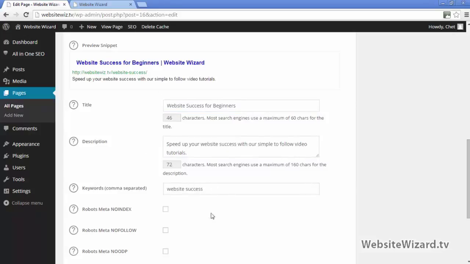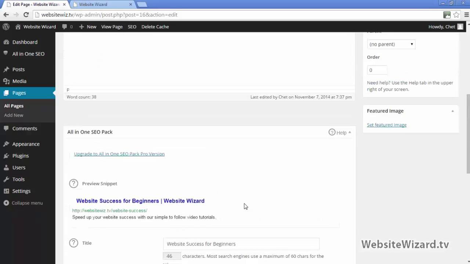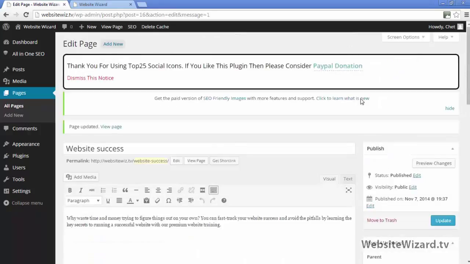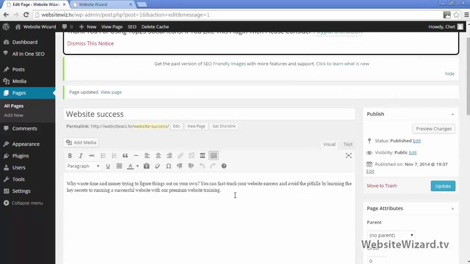So when people are going into Google and type in website success, this will help this page show up in the search engines for that keyword. So once you've done that, head up to the top and click update to update the changes. And you want to do this for all of the pages on your website that you want optimized for the search engines. So the last thing we want to do now is update our ping list.